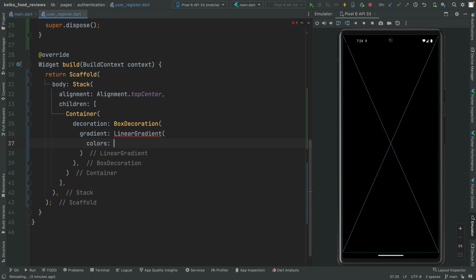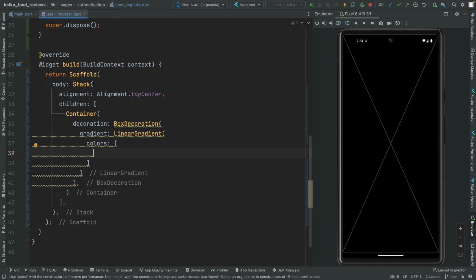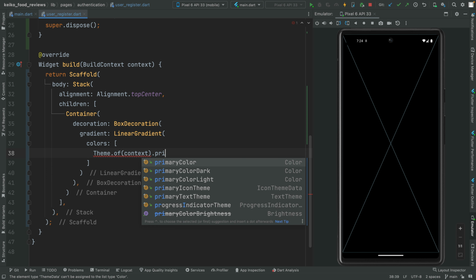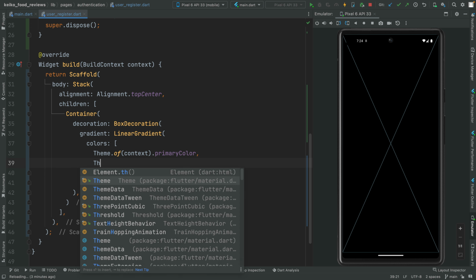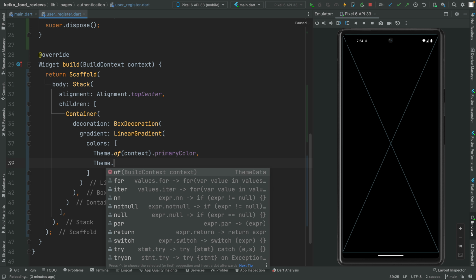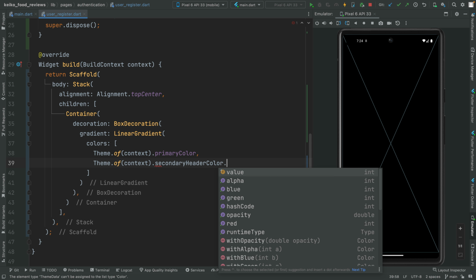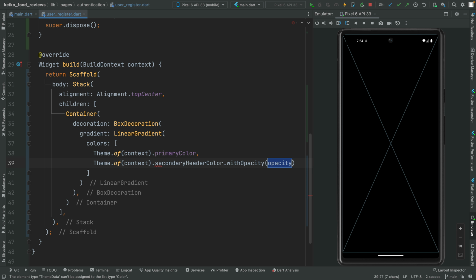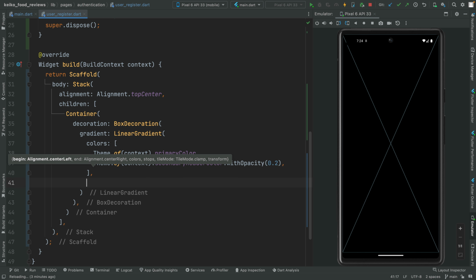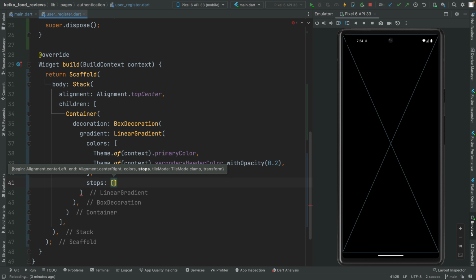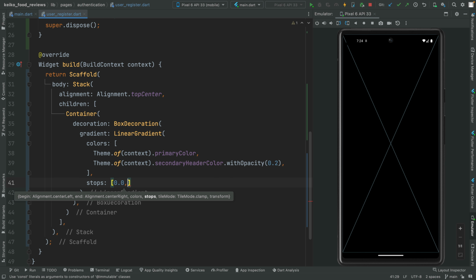And what are the colors going to be? So let's put our colors. We want to begin, and we'll say theme of, and let's begin with the primary color selected. And then the next one, we want a gradient to, I personally like the secondary header color, but I'm going to do with opacity. I want to do 0.2. All right, now the stops. I want to start the first color at 0.0, and the next one, I like to start it at 0.4, about 40% of the way.